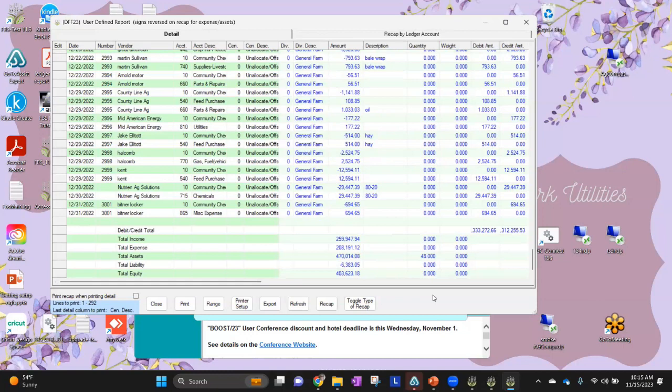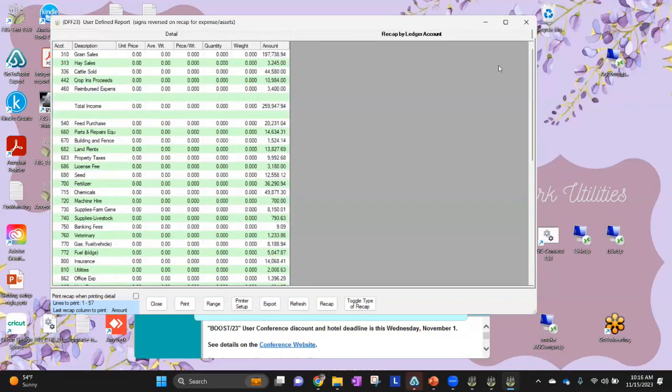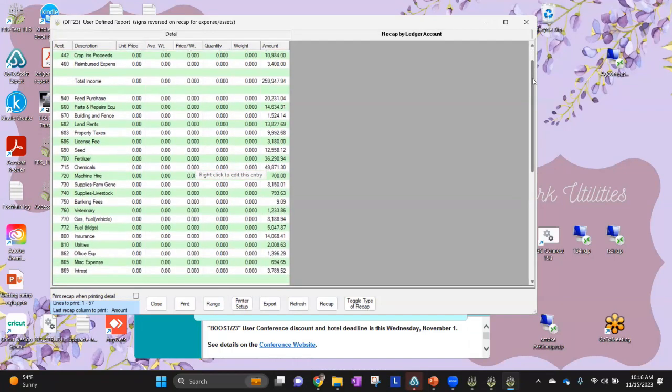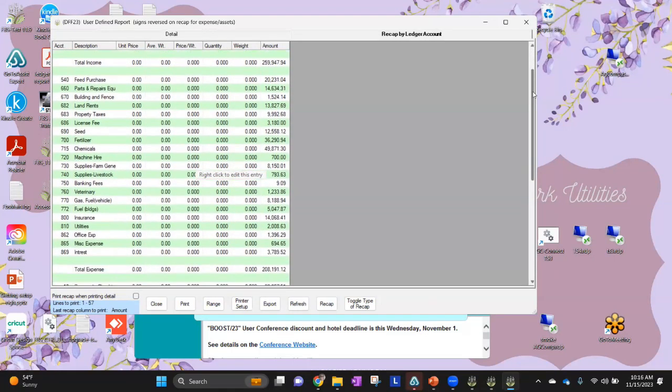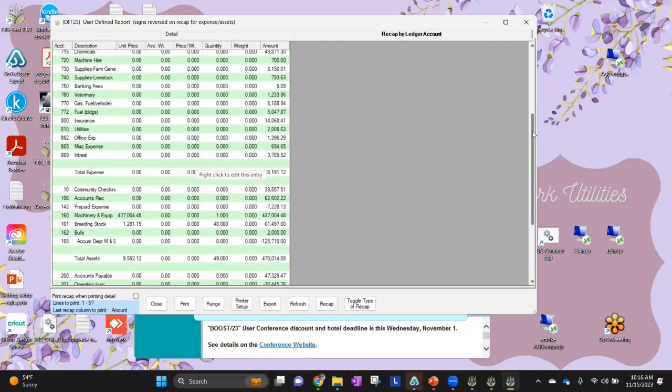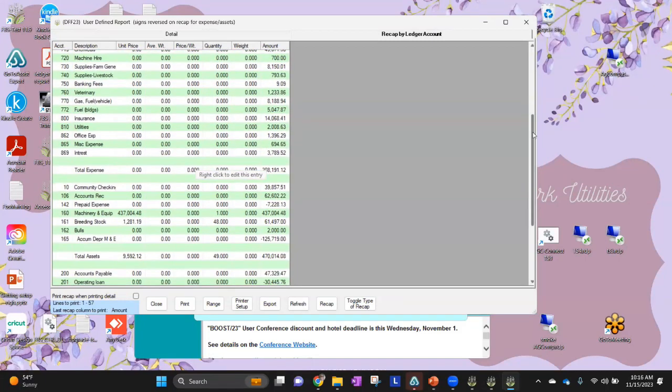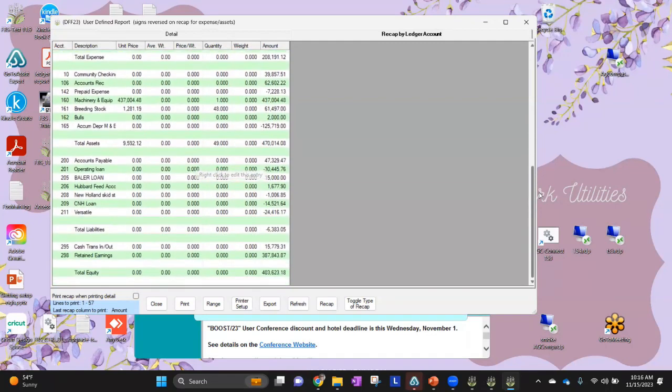But what I like most about this report is this toggle type. So I said we could recap by ledger account. There's two tabs at the top here: detail and then recap by ledger. This is going to recap and basically shows me an income statement for the date range I selected, so your totals per ledger account. But we also have expenses here at the bottom, and our assets and liabilities. So it's kind of like a balance sheet built into it, as well as the income statement. This is by ledger account.